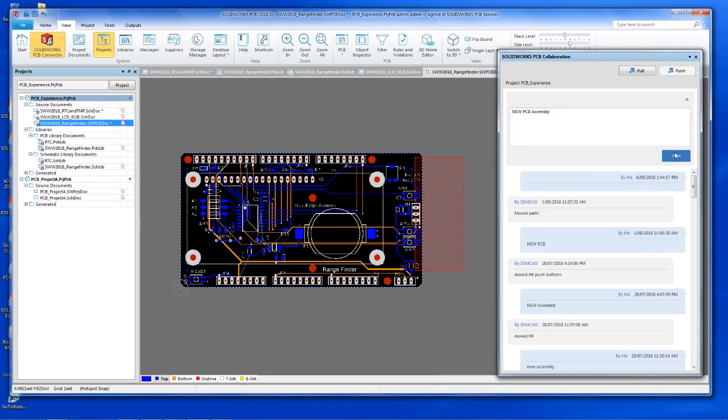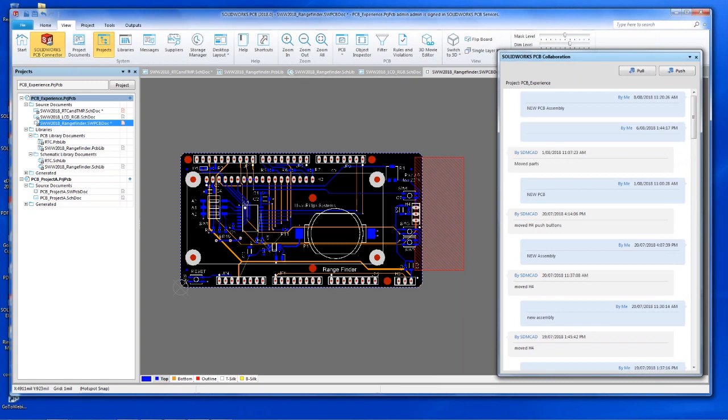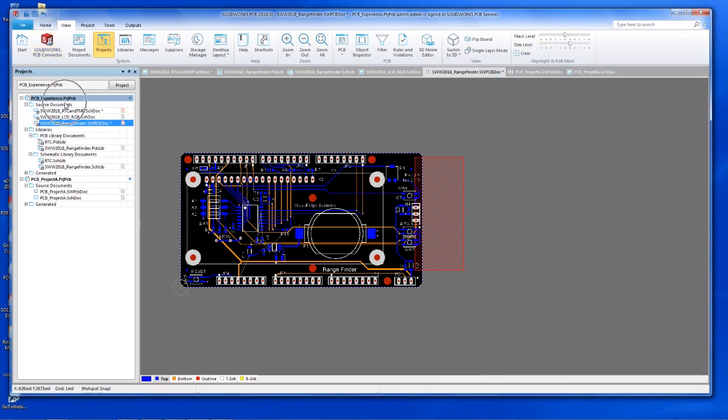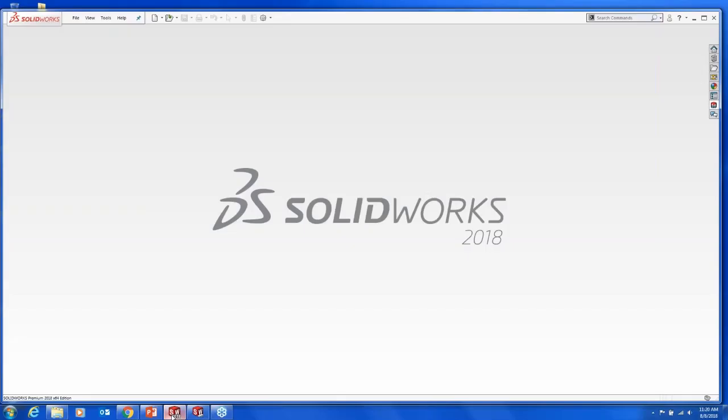Now the synchronization is based on the project name. So today we're using PCB Experience. The other project we saw on the slide will be Project A, and we'll come back and demonstrate how to use SolidWorks to create that outline. All right, so let's close down PCB now and switch hats and become a mechanical engineer.